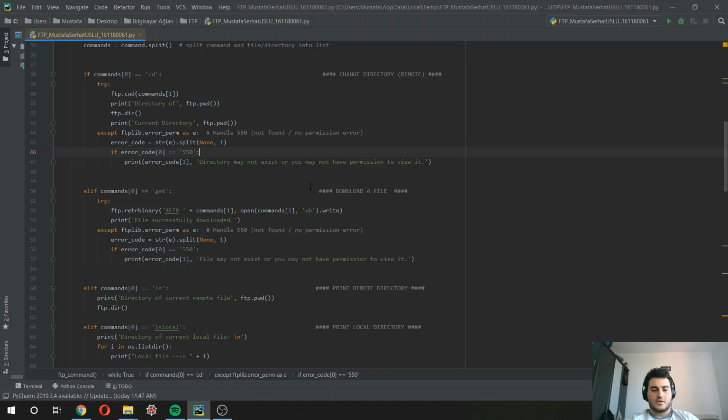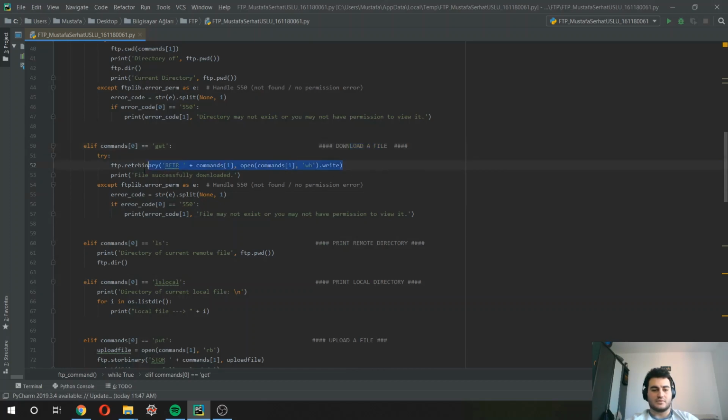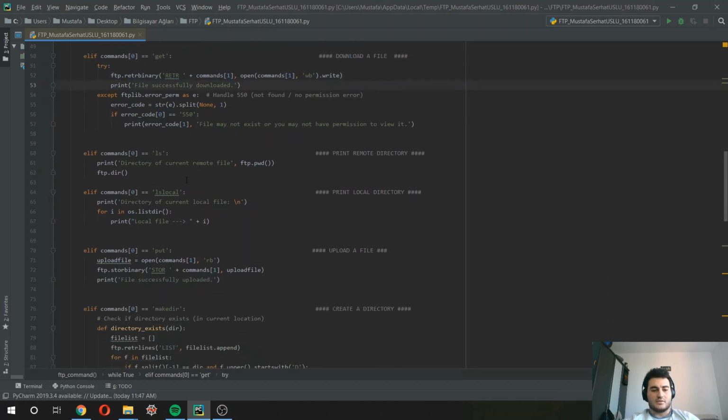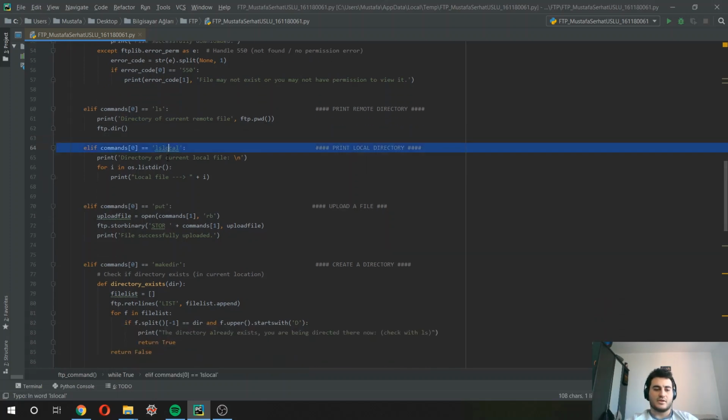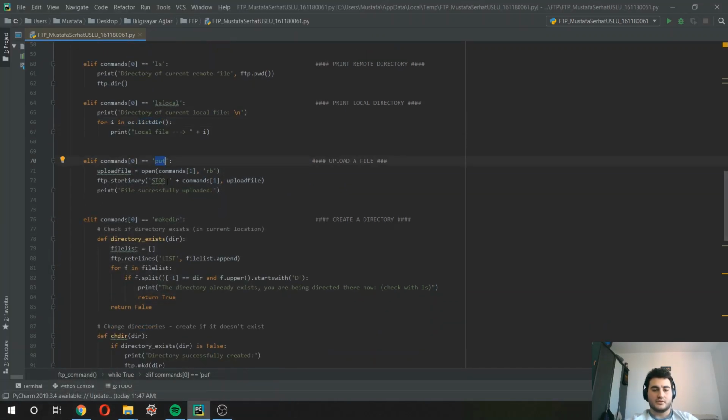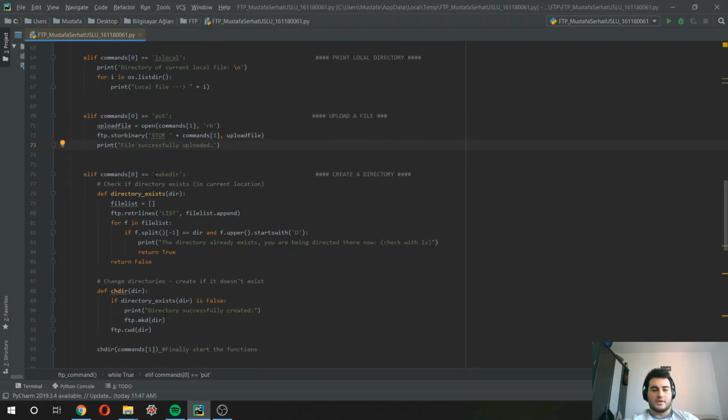And then we have the get command for downloading files from the remote server to the local files, and ls for listing. It will just list the remote directory that you're currently sitting in. You have ls local, which will list the local files that you're working with, such as this one. And we have the put command, which will upload a file to the remote server. We have the make directory command.